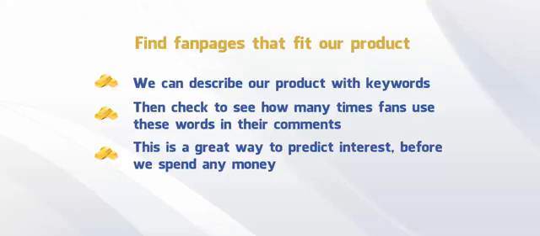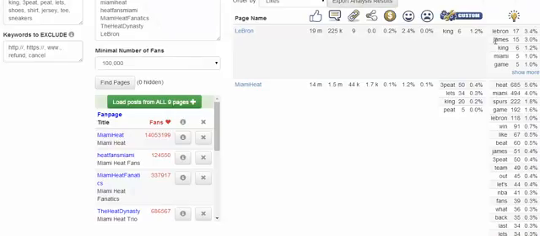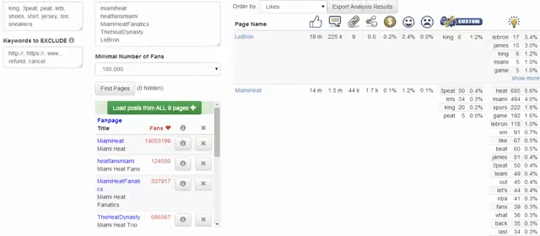And the flip side of that is, one way to approach it is you put fan pages in and you just look and see which words are being used the most on those fan pages. But the opposite way to approach it is that we can describe our product with keywords, then check to see how many times those particular words are used in comments, and basically get a sense for if a particular page is going to fit with our product before we go live.